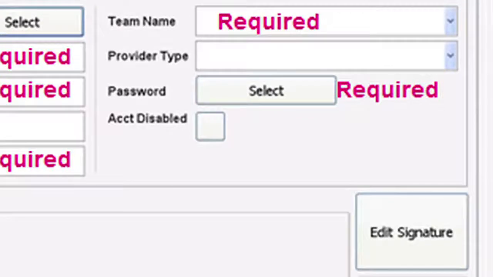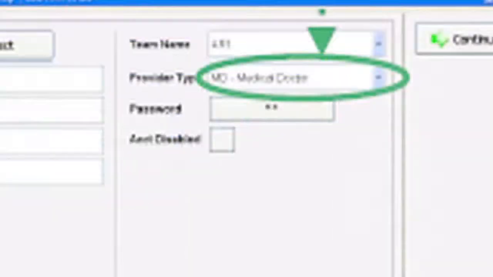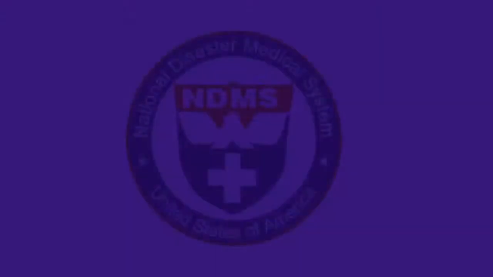It will be the same as the username. Then tap the Continue button to save it. Select the Team Name button by using the drop-down box. Select the provider type by using the drop-down box. This is the current certification level that the user has according to RMS and NDMS.